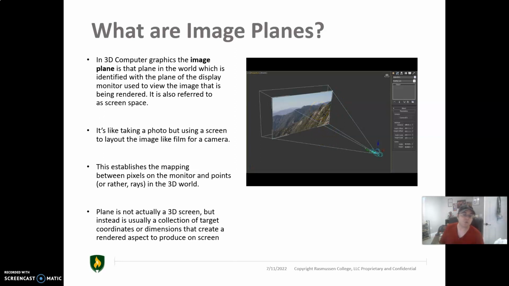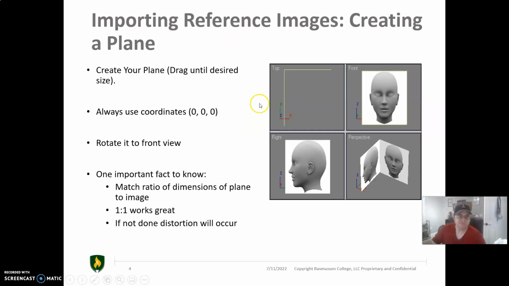This can also help you set up your reference images, which is what your character turnarounds are going to be. They're going to turn into your reference images. Planes are not really an actual 3D screen, but just a collection of target coordinates and dimensions that form a plane. And that's what's really important about that. Now, a lot of times when you're using your character turnarounds, which is why I asked you to keep them the same height, even though one is a side view and one is a front view, these are your reference images.